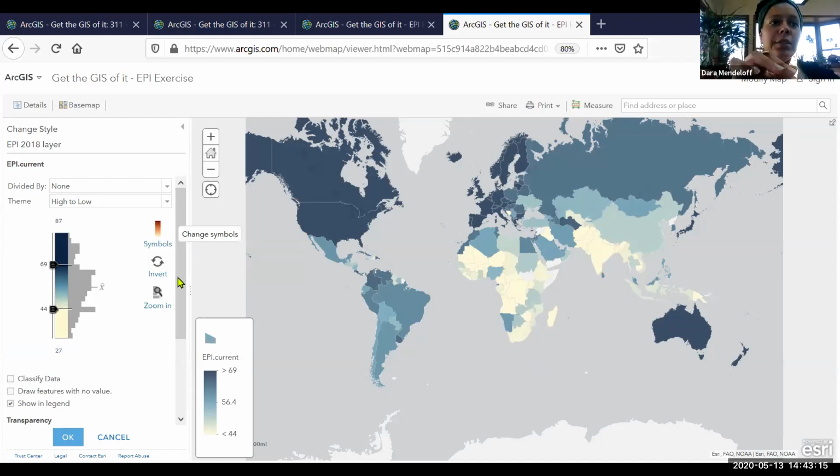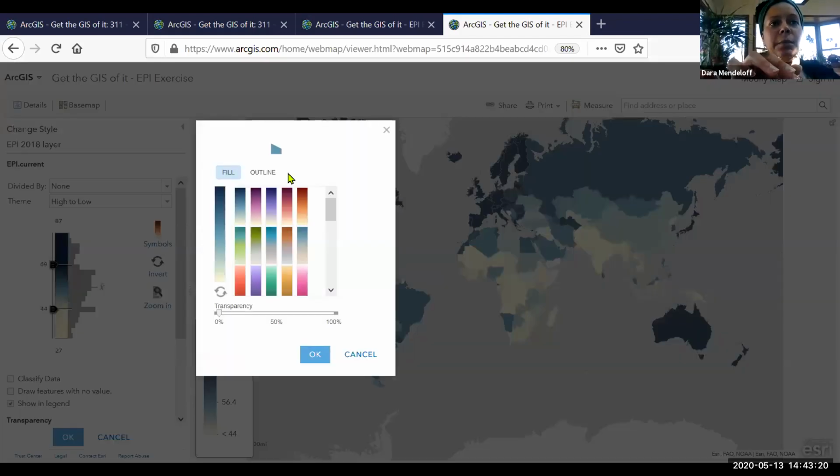If you click on symbols, though, sorry if you missed that, it's the symbols option on the right side. You have an option for looking at different colors. So go ahead and pick your favorite color. I'm going to choose a shade of purple.